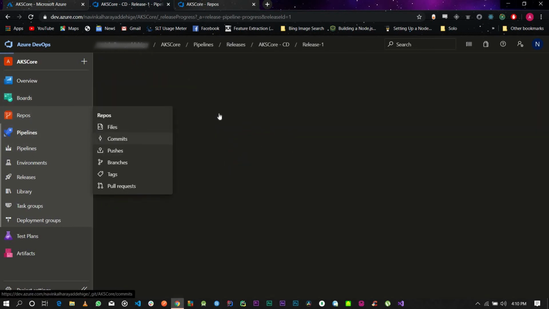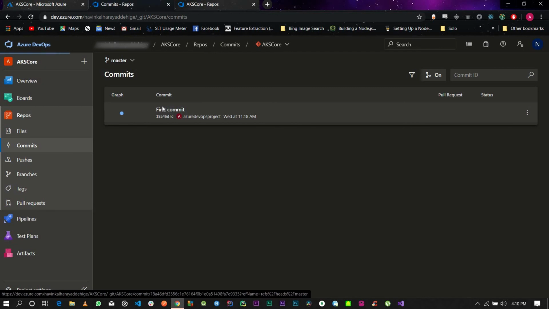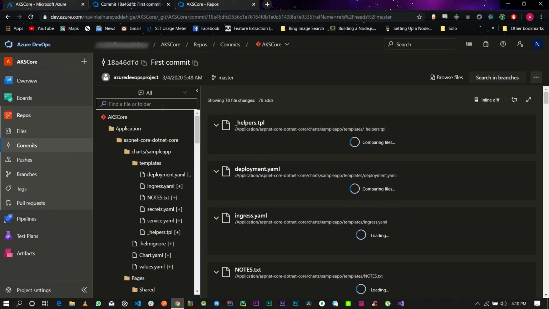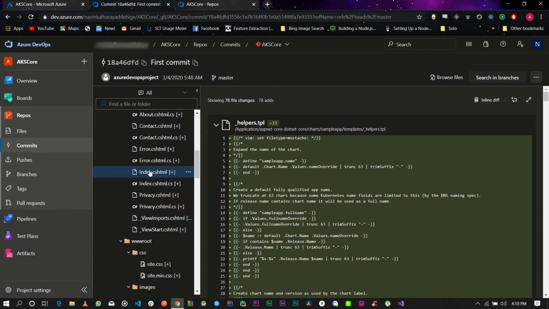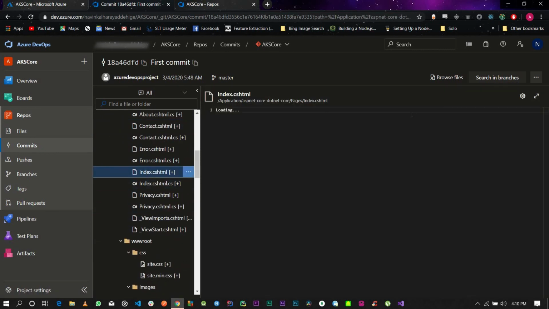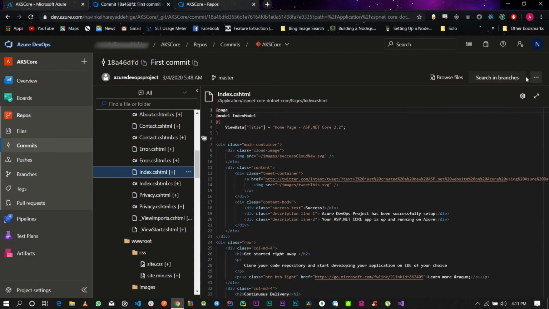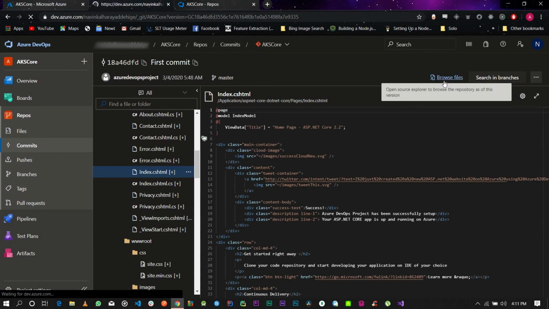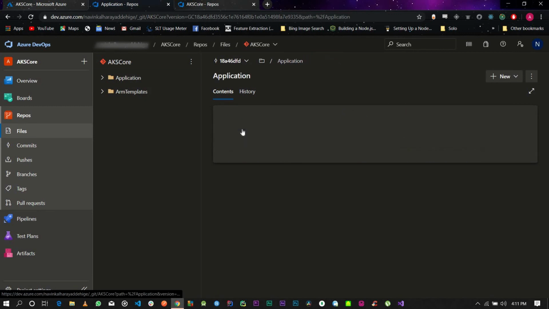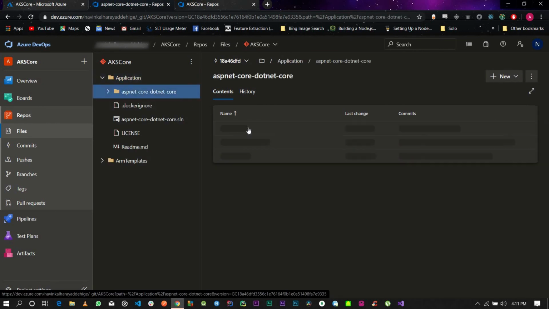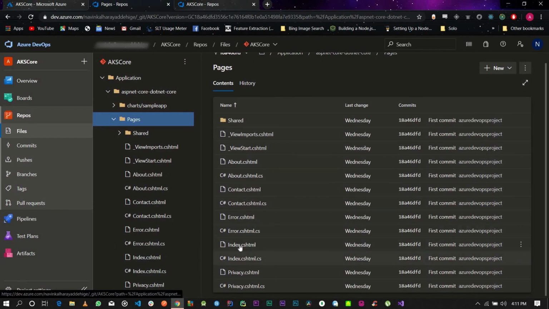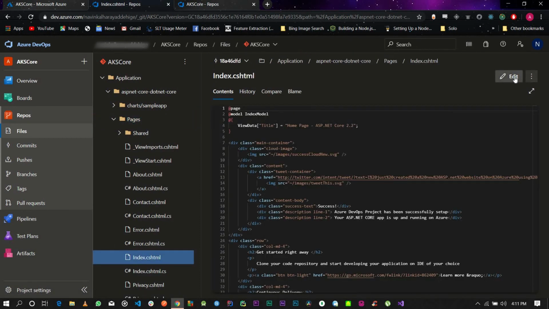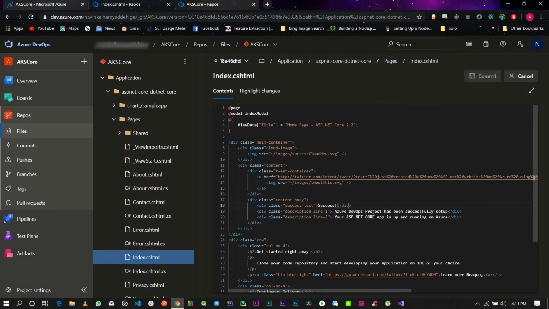But in the case that you do want to make modifications, for example, this is your repository. Inside your commit, this is the initial commit, and this is your file structure. I'm just going to change something, index.cshtml. We can browse files and make a change. Click on application, inside the pages, and let's try changing a CSHTML file. Let me try editing this, and success, yes, for example.